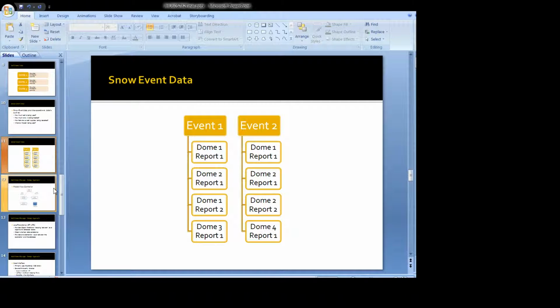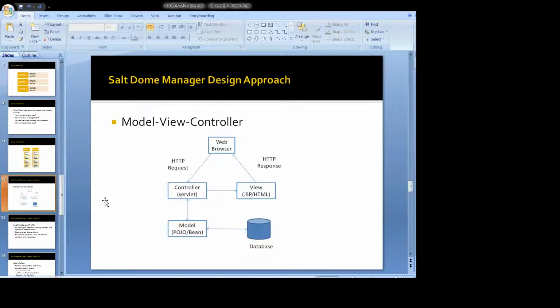So the application itself, and we'll get into a demo of how this stuff works in a moment. The design approach is a standard model view controller, where we have a controller servlet which is talking to a model and communicating with a database and giving information out through JSPs and HTMLs and served up through a web browser. In this particular application, the database is a MySQL database.